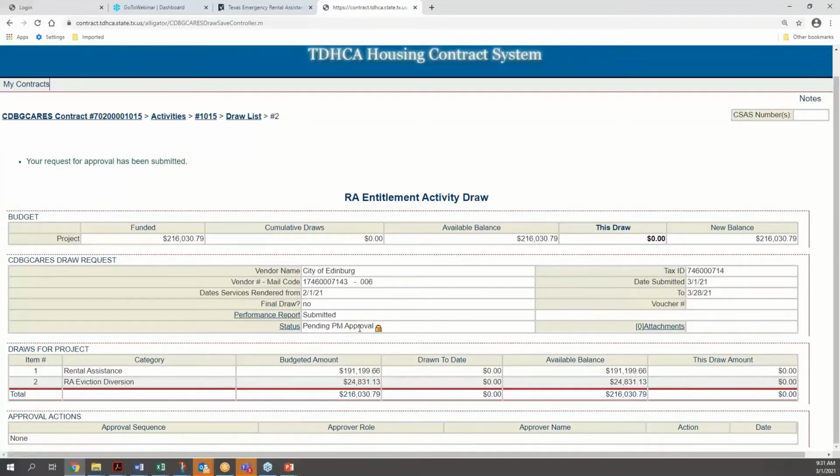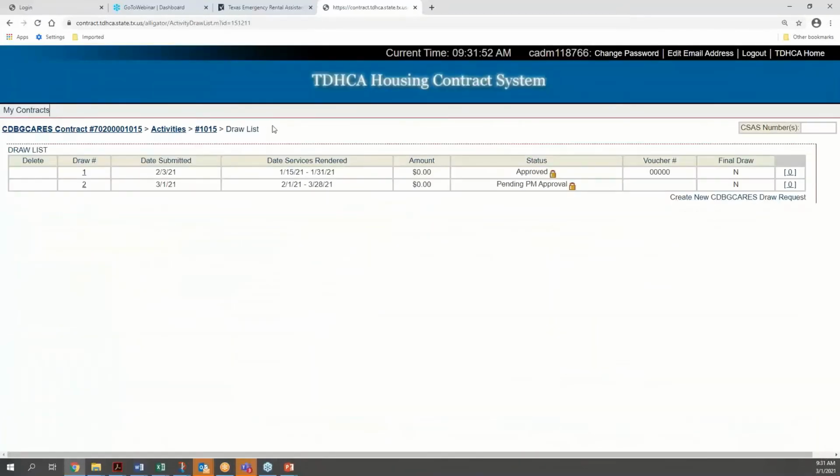Pending PM approval. This is what you should also see in your admin draw that tells you that you've completed that draw. So this pending PM approval is letting us know that we're done. This is it. We're done with our report here. You can go back to your draw list. Your draw is pending PM approval, right?